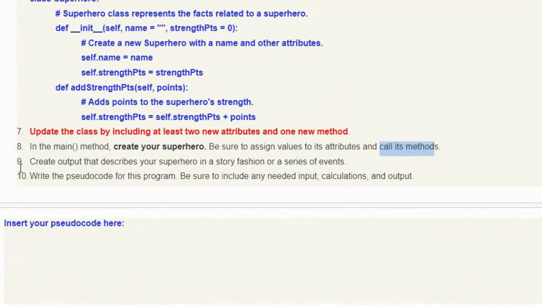So your output is going to describe your superhero in a story fashion or a series of events. So you get to write a little story about what your superhero does. My superhero, he's Super Chuck or whatever his name is. Super Chuck has a strength of 50. Here comes his nemesis, his villain, which is Fancy Fred. Super Chuck defeats Fancy Fred and gains 10 strength points. So then I would call my method, add strength points, and add 10 strength points. Super Chuck now has 60 strength points, because I'll just print whatever his strength points are after adding this. And now there'll be 60.